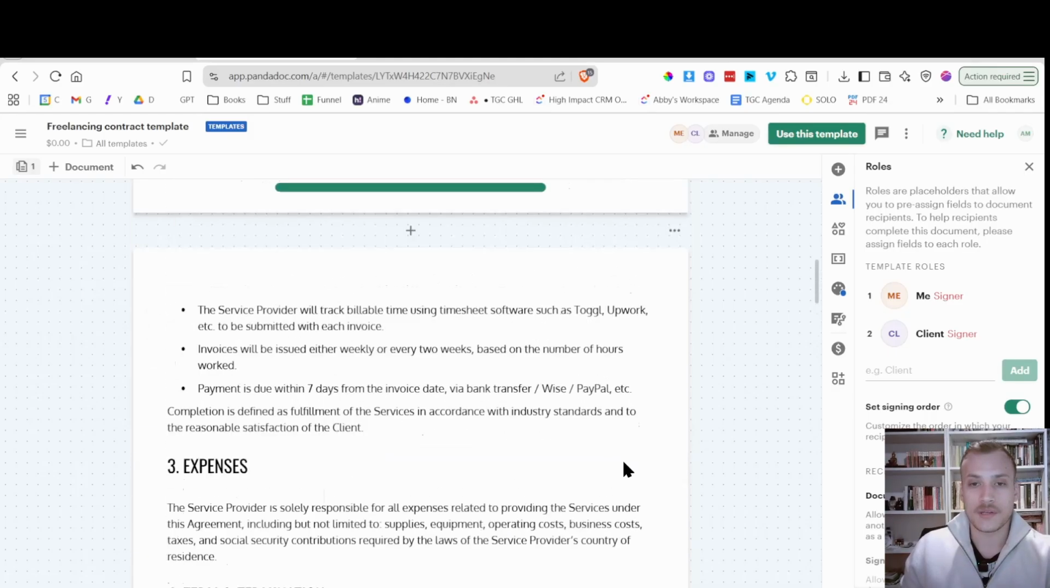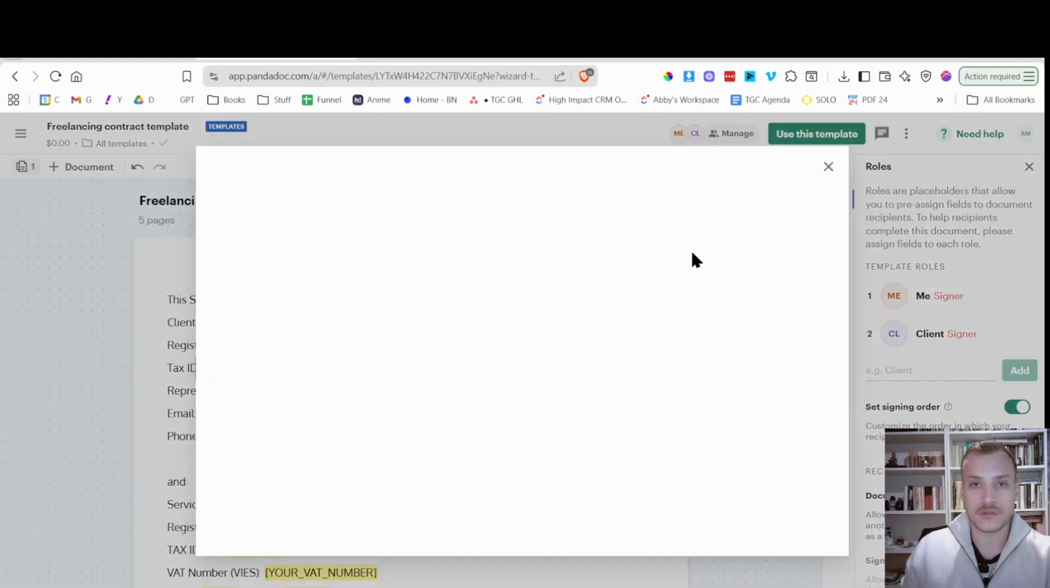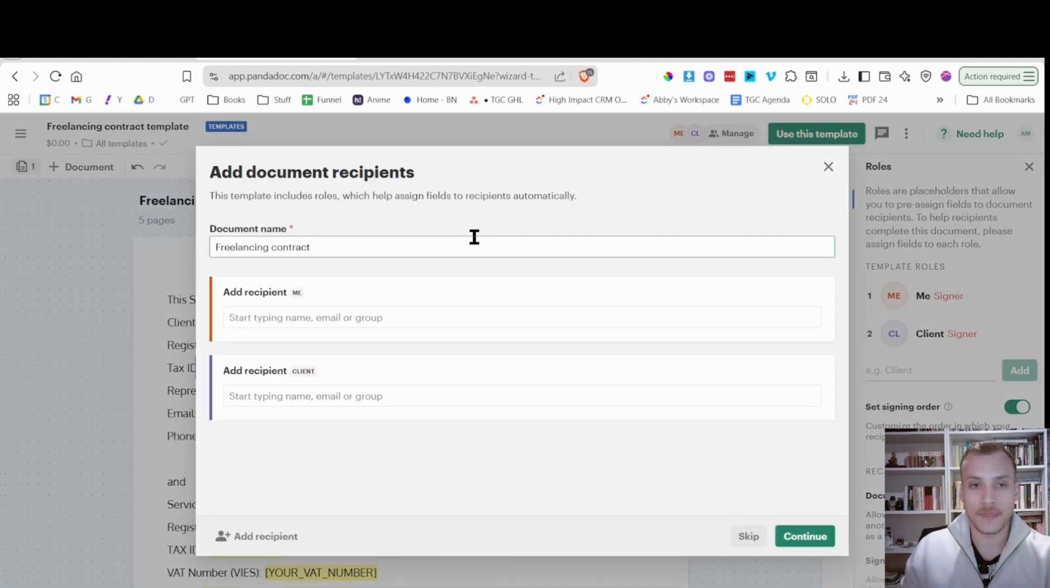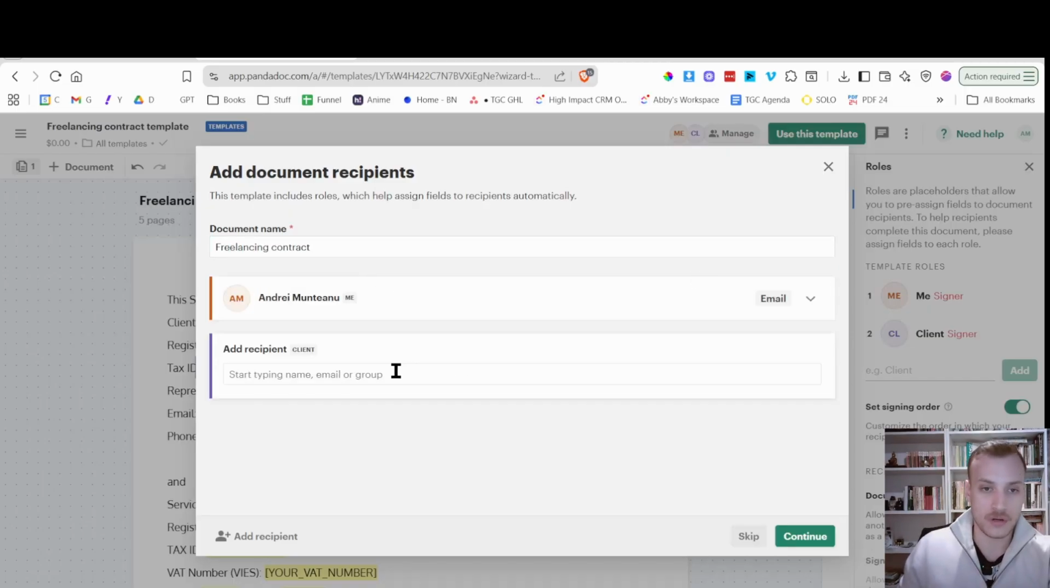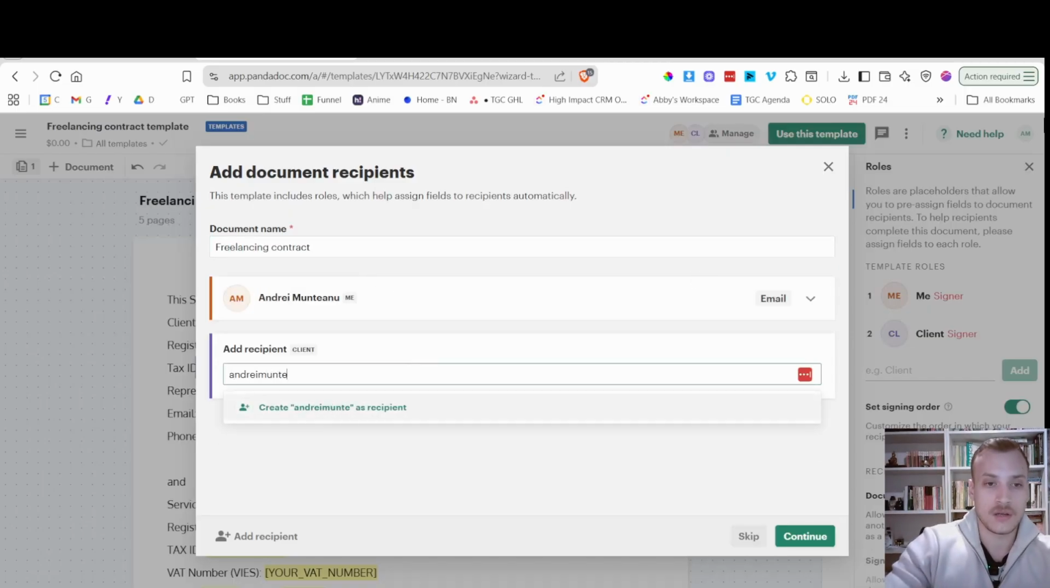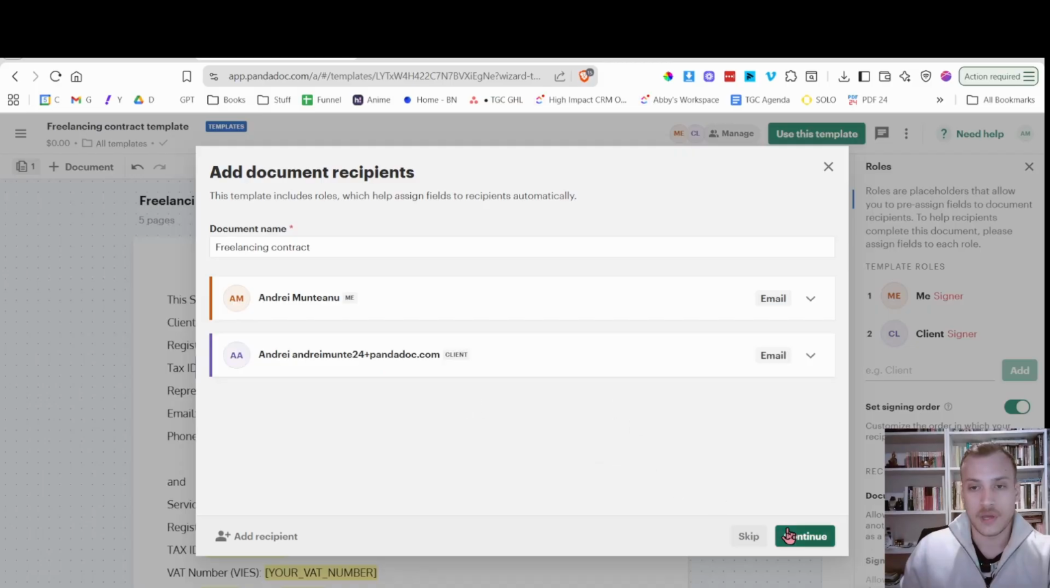So now we can simulate a contract. I'm going to use this template. I'm going to leave this name. I'll add myself as one recipient and another email of mine at gmail.com. Okay, continue.